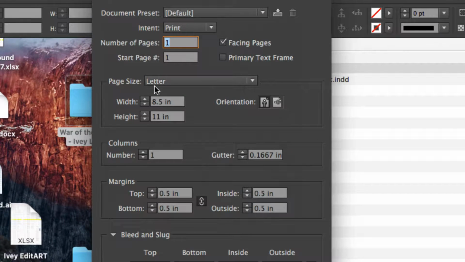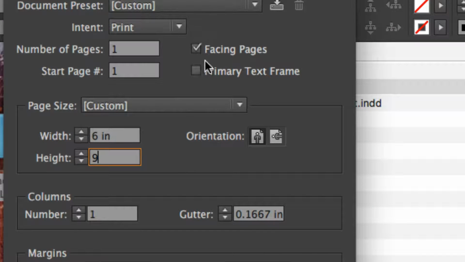The size of your book is going to be a 6 by 9. So we're going to do 6 inches wide, 9 inches tall. You do need to turn on facing pages. Remember, facing pages lets you have that book style of layout where it's left and right side.